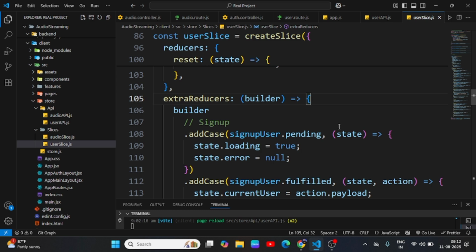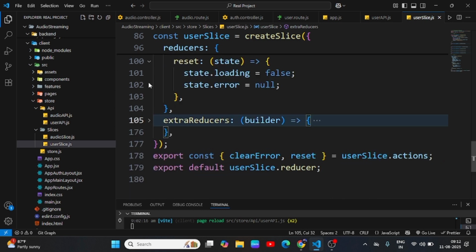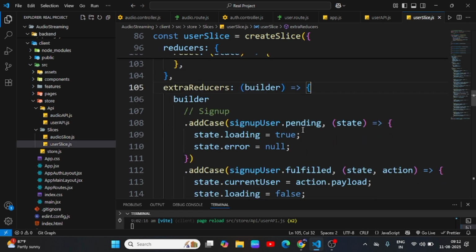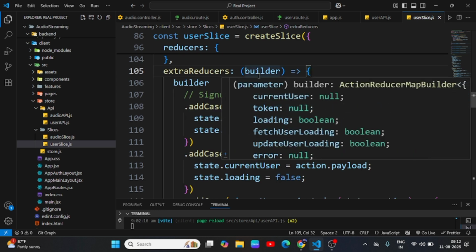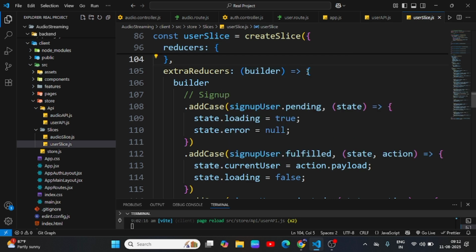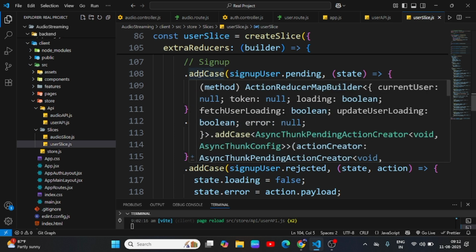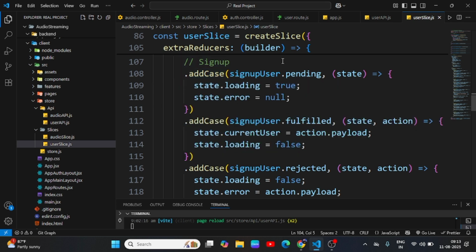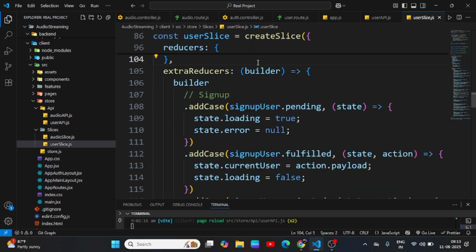And then we are using extra reducer. This is extra reducer, and this is the way we have to structure it. It's a builder, we are passing it as a parameter. You can see builder, it's an ActionReducerMapBuilder. You can see, right? And then we are passing this entire object. So it's a builder, and now it has a method, the addCase method. So dot addCase.